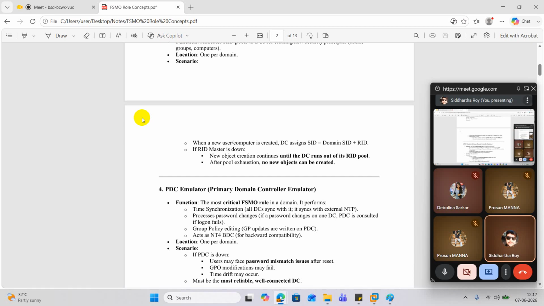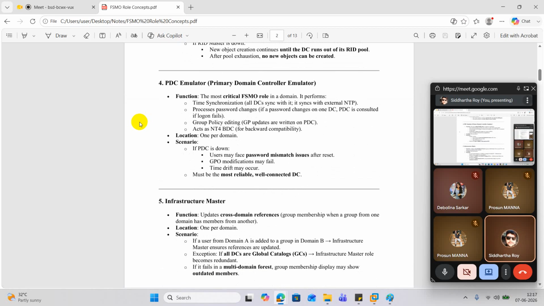Fourth, the PDC emulator, primary domain controller emulator role. Function: the most critical FSMO role in the domain. It performs time synchronization; all DCs sync with it, and it syncs with external NTP. It processes password changes, and the PDC is consulted if logon fails. Group policy editing: GP updates are written on the PDC. It acts as an NT master for BDCs.